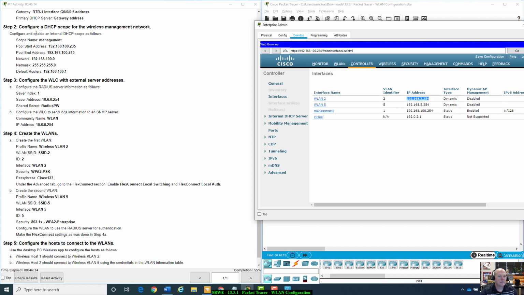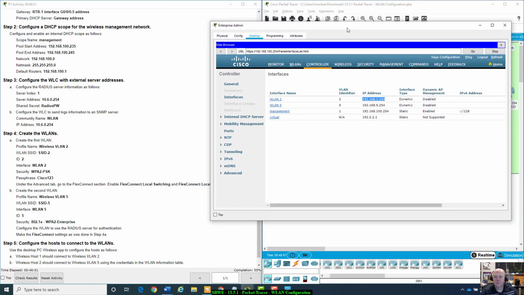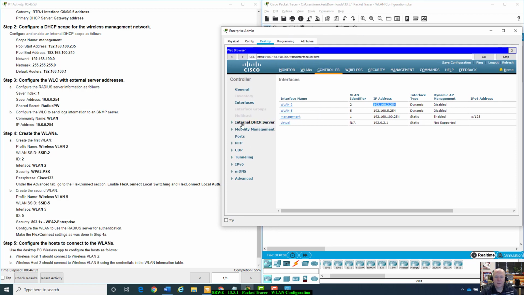All right, configure a DHCP scope for the wireless management network. All right, now what we want to do, let me just move that over a little bit. We're setting up a DHCP scope for the management network. So configure and enable an internal DHCP scope as follows. We're going to click on internal DHCP server, the drop down arrow. DHCP scope. Click on that, and we got to wait for a second.